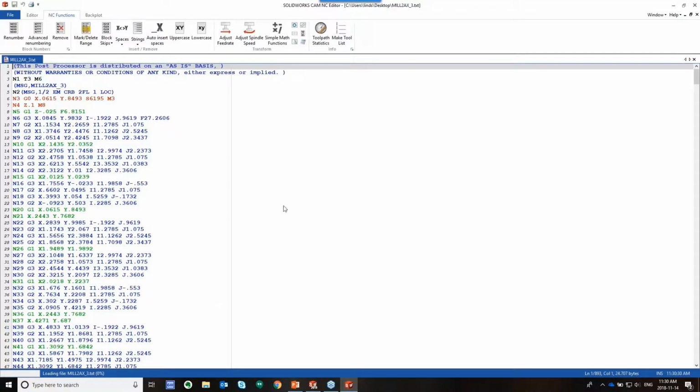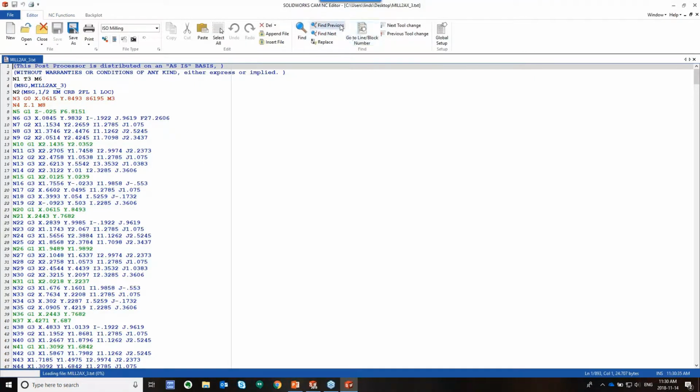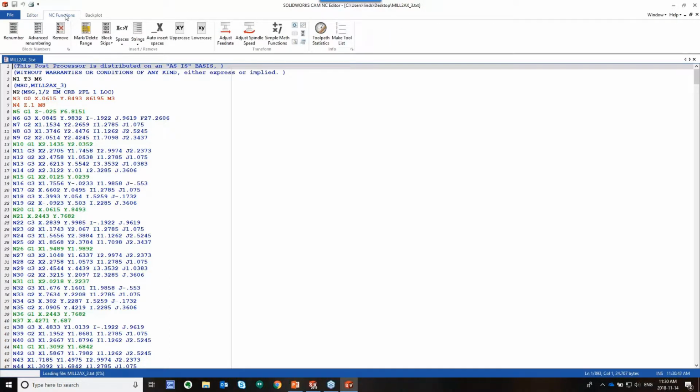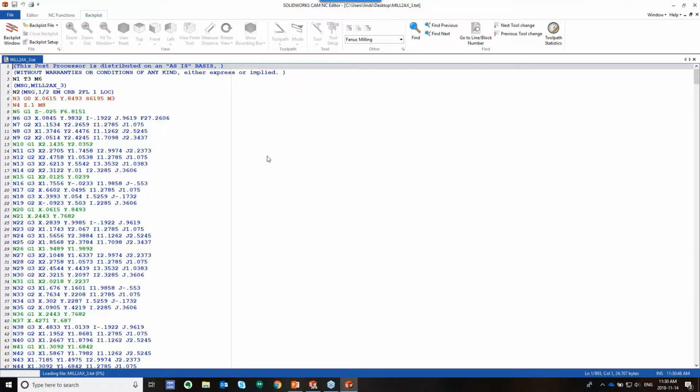So this is the editor here. And basically, you can see we've got a whole bunch of different find and replace options. Do I want to search to the next tool change? You've got different NC functions that can be added in here, so adjusting the feed rates, adding in spaces, that kind of thing. And we do also have a backplot function.